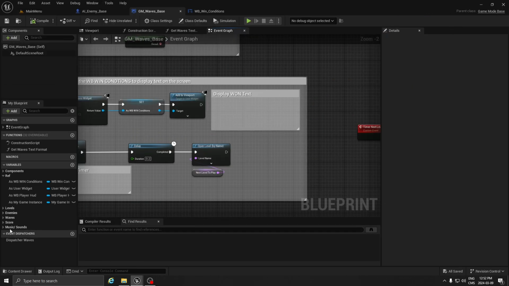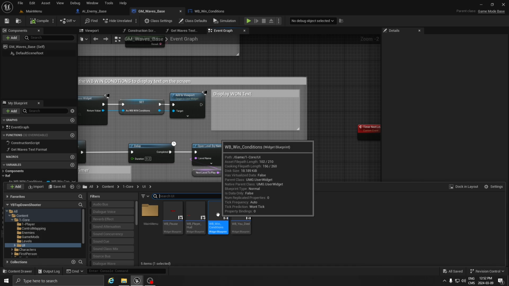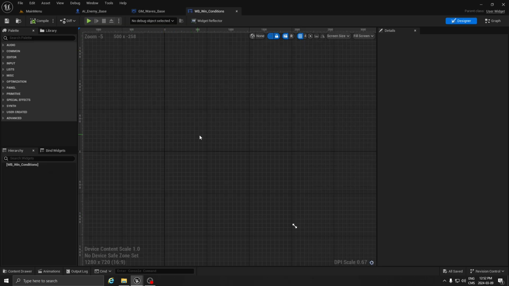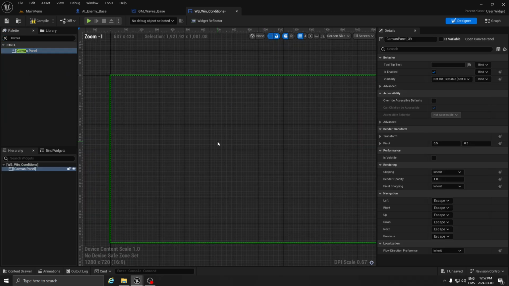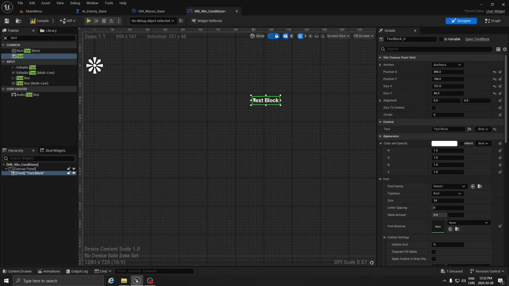So basically here, we're going to go to our content browser, and under our UI content here, we have the widget blueprint that we need to use. So first, we're going to create a canvas panel. I'm just going to drag and drop the canvas panel here, so we're good with that. Now we want to add a text to that canvas panel. So right here on the palette, we're going to search for a text, and we're going to take this text, just drag and drop there.